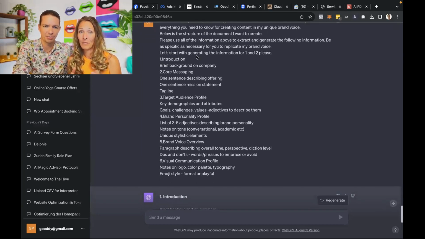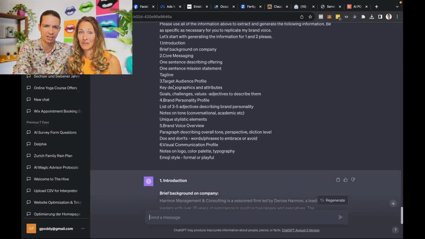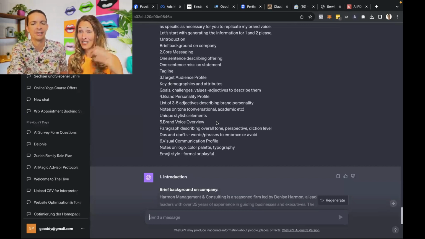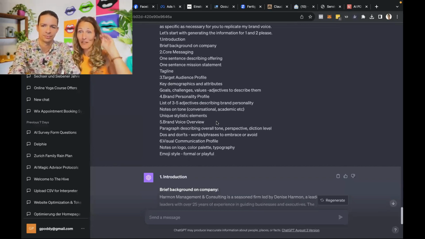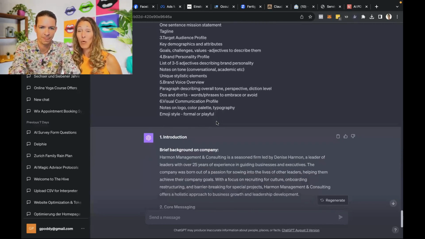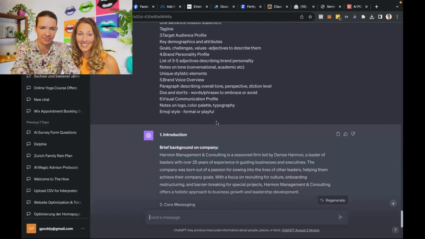And so we say introduction, brief background on company, core messaging, target audience profile, brand personality, brand voice, and so on and so on. And this is all, like we said, in a PDF for everyone. So we're not going to spend a lot of time on this because you can copy and paste this. Or you can also take a look at it so you understand what we're putting in. Yeah. And now let's see what it generated.